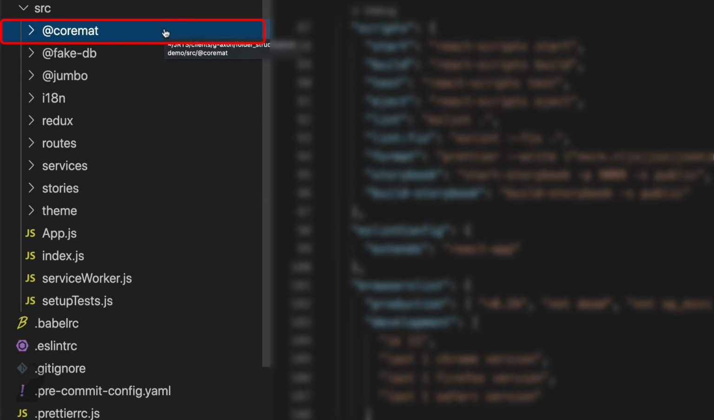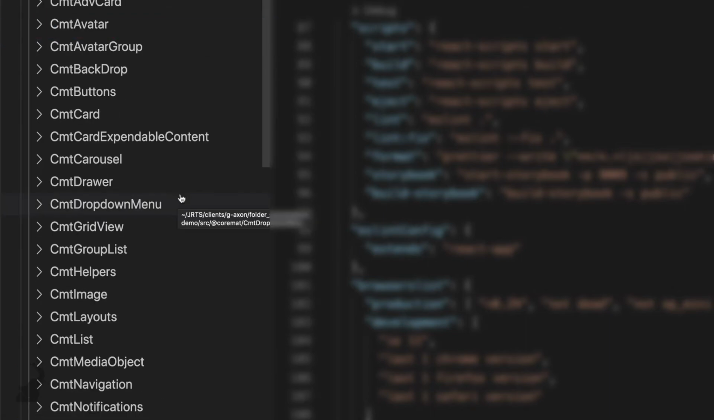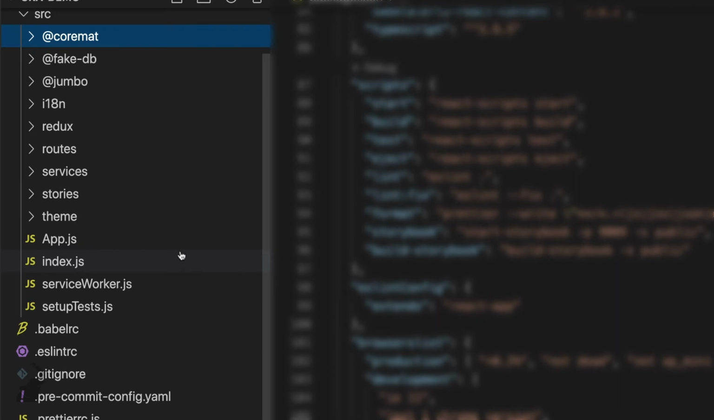Coremat is a highly reusable React component library that is exclusive to G-AXON. For more information on the Coremat library, you can click on the link in the top right of the screen. Inside the Coremat folder are the components that are used to create the friendly and accessible user interface. You should not need to modify any of the components or code inside of the Coremat folder. Doing so may result in issues if Coremat releases a new version or updates an existing version.